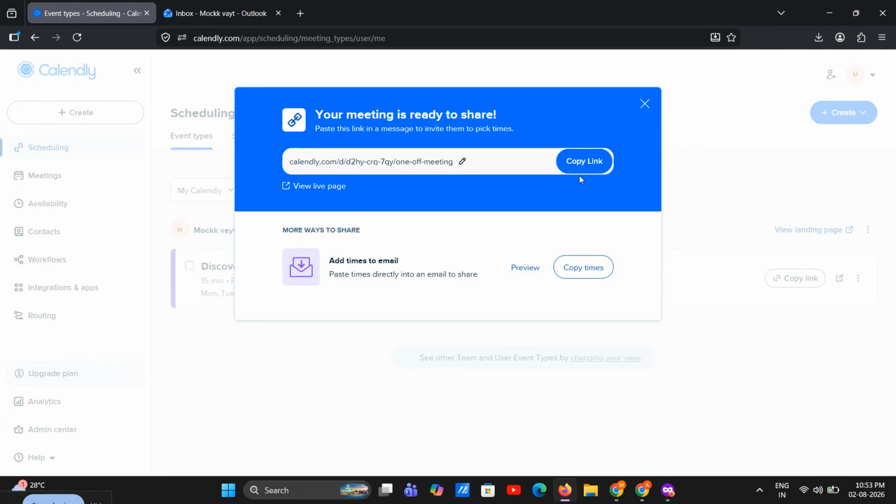You've now created a one-off meeting on Calendly. It only takes a few clicks, but it can save you a lot of time when you need to schedule something quickly and keep it focused on a single event.